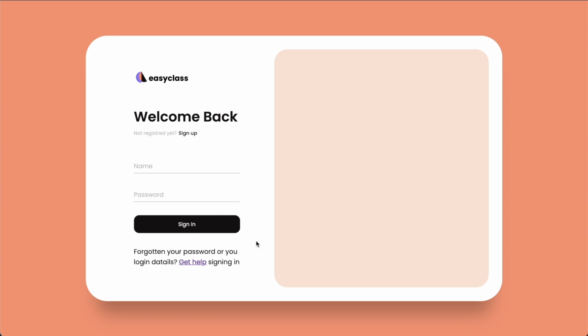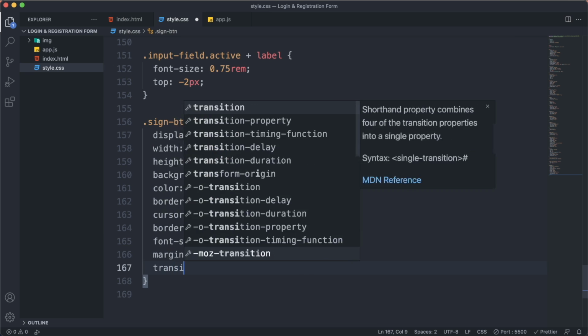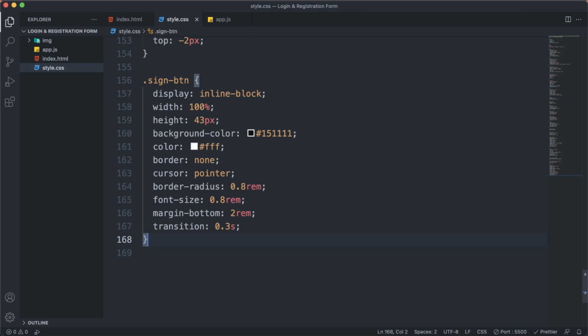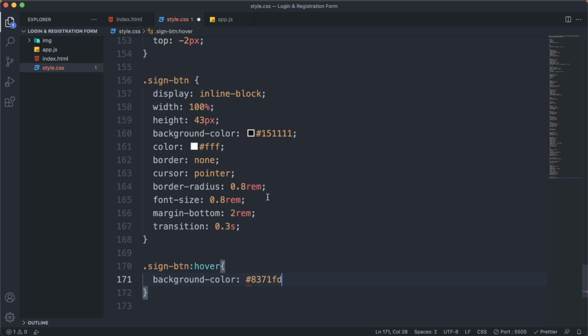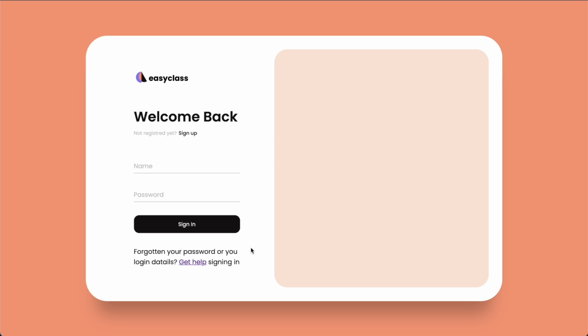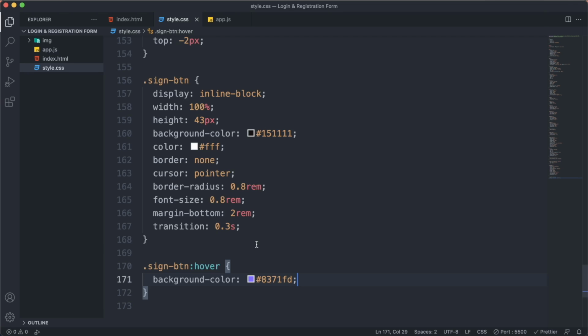Let's now give this some hover effects. So let's first add here a transition of 0.3 seconds. Then let's come underneath that and say .sign button hover. So when we hover on the sign button, we want to change its background color to that same purple color that we gave to the toggle link. Save that and that's it. Nice. Now last thing we have is this forgot password text. So let's go ahead and style that.